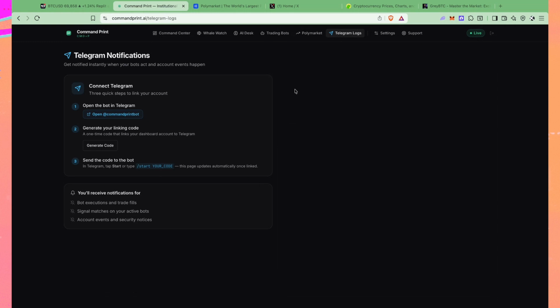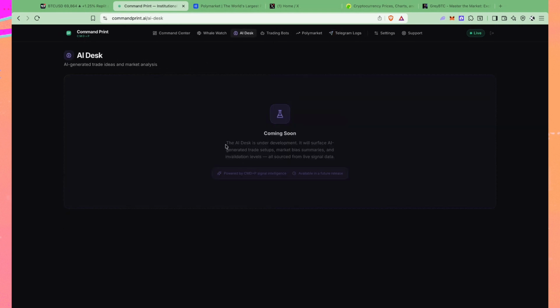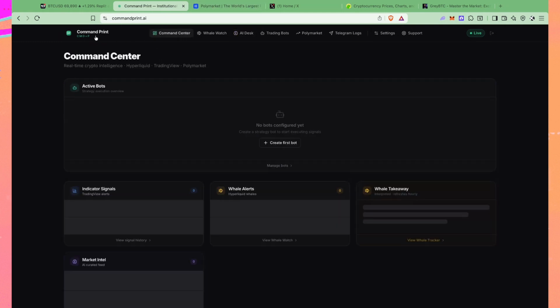And then you got the Telegram logs here, which show whatever message you receive in your Telegram account when you connect it. So if you haven't connected your Telegram, like I said, follow these instructions and connect it. And then you have the AI desk, which is coming soon at the moment. But by the time you're watching this video, you might be able to see things there. There'll be a lot of incredible things like AI agent or agentic based algorithms, but also agents that you can use to do things for you, but also analysis by AI agents on different kinds of markets and different kinds of coins and different segments of the market.